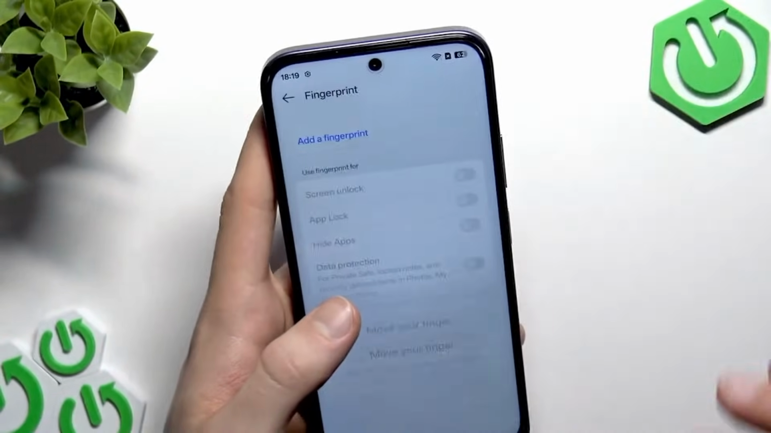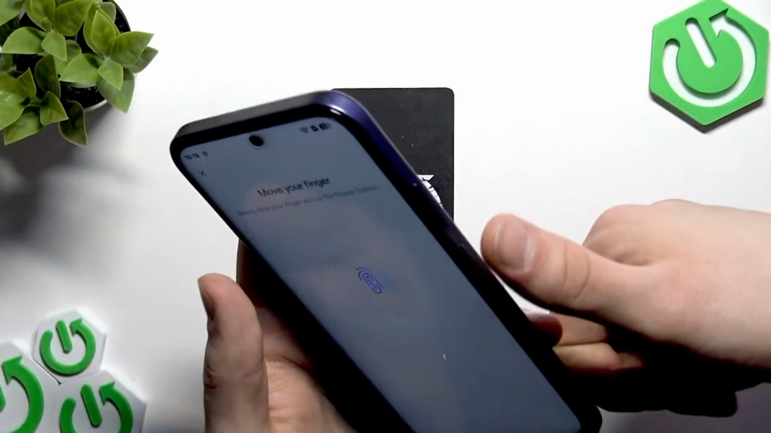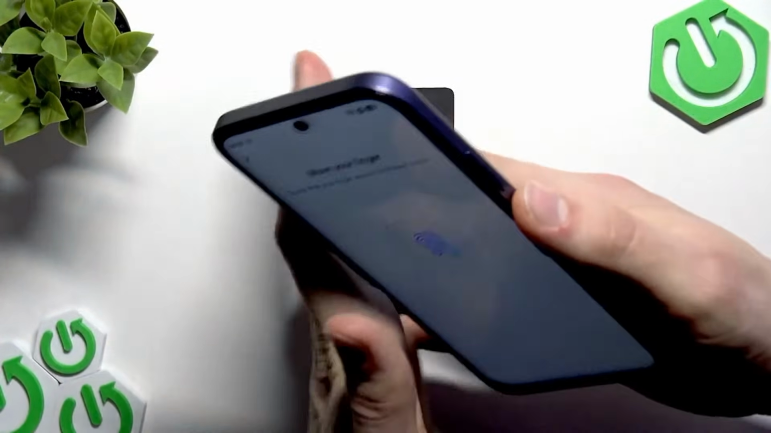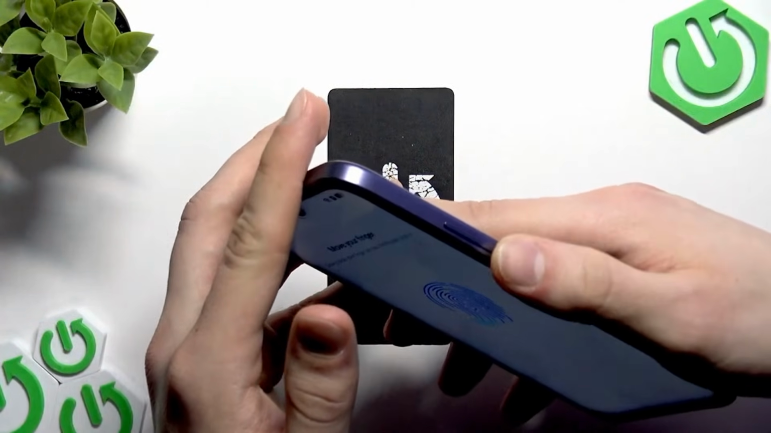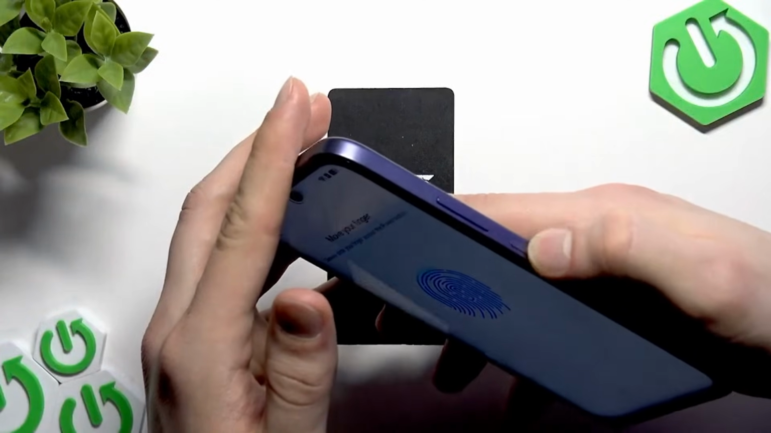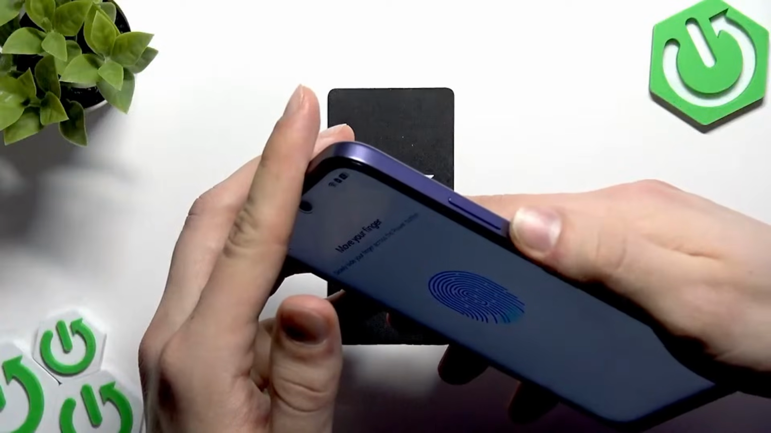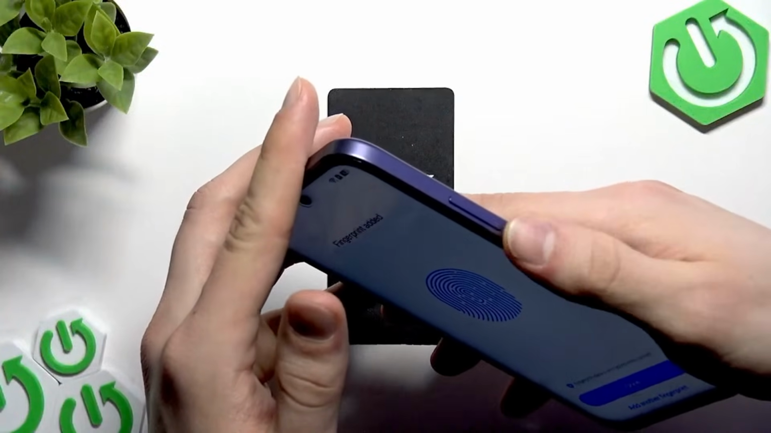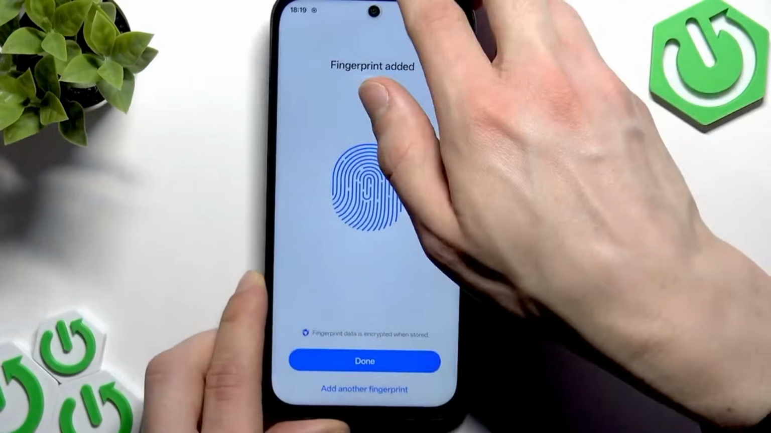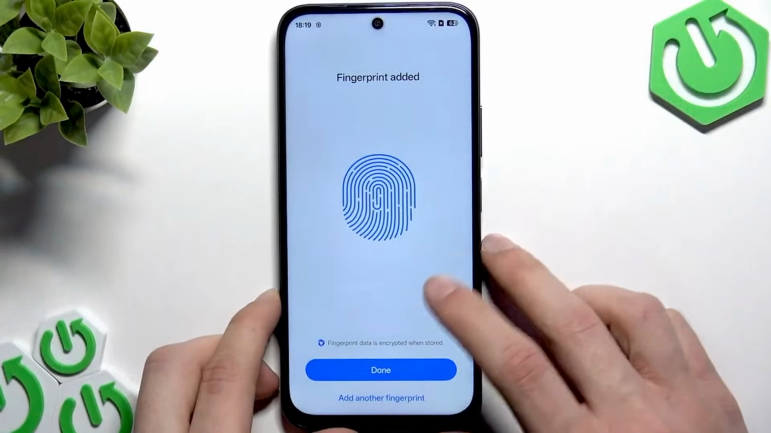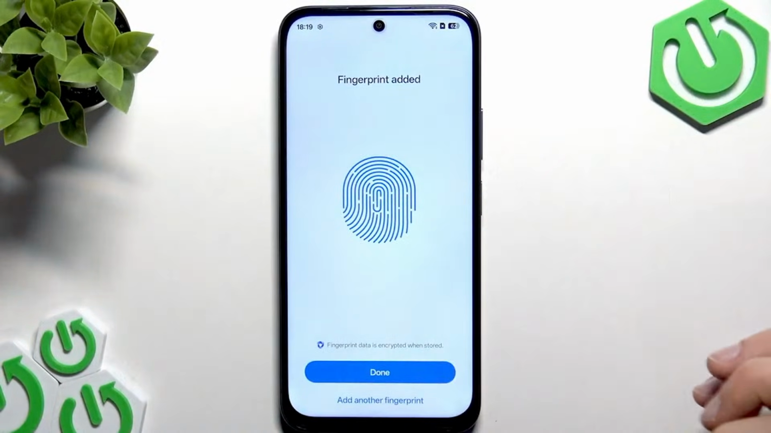And when you're ready, tap Add Fingerprint. Now you're gonna have to place the middle part of your fingerprint on the fingerprint scanner and then slowly move it around, firmly pressing the scanner without actually pressing the power button, and use as much of your fingertip surface as you possibly can until the fingerprint image is filled with blue color, and tap done.